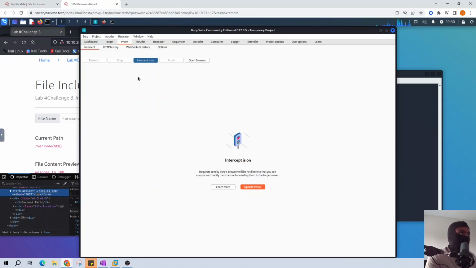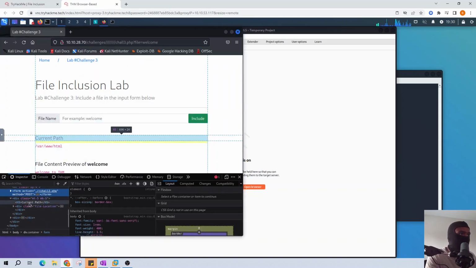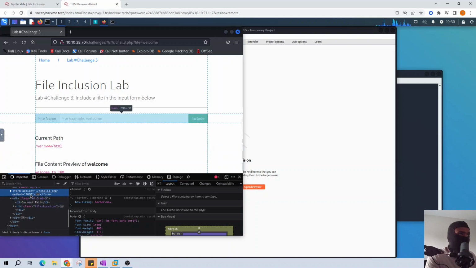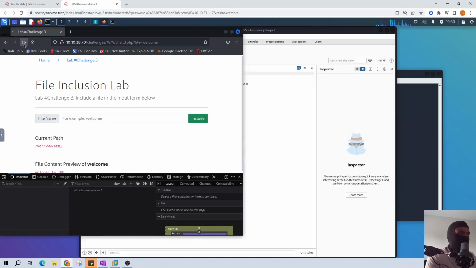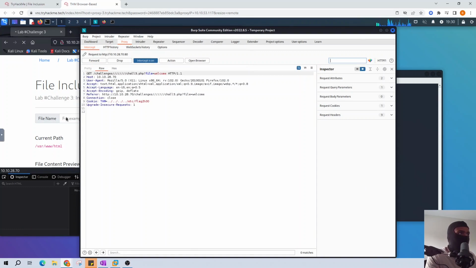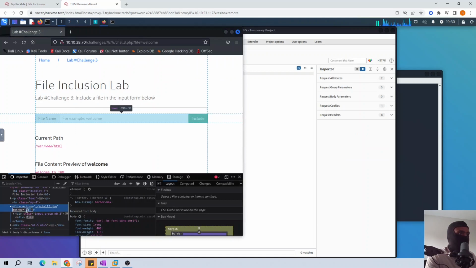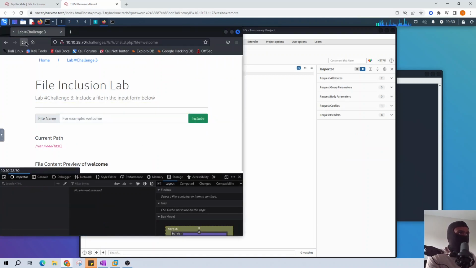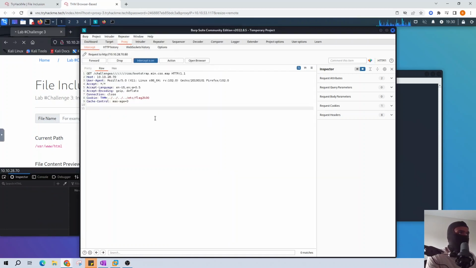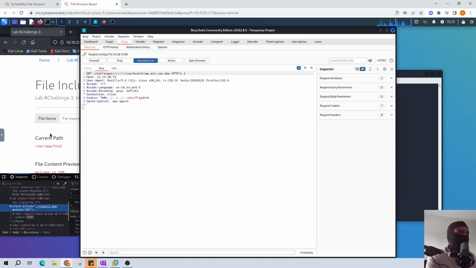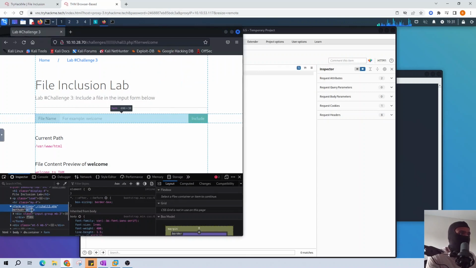I'll make sure the intercept is on. Where's the POST? Yes, POST, and then refresh one more time, and forward it. Make sure you change that to POST again. Why the heck is it not refreshing then? It's not changing to POST. Why not? POST.